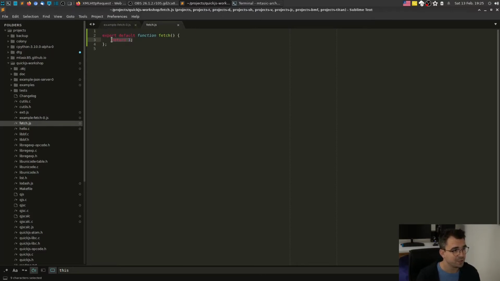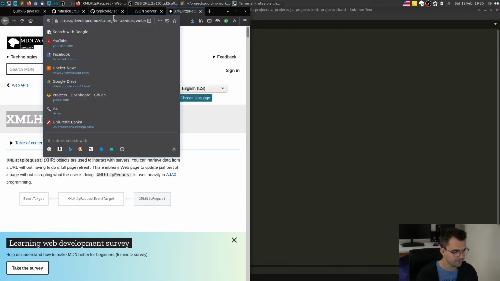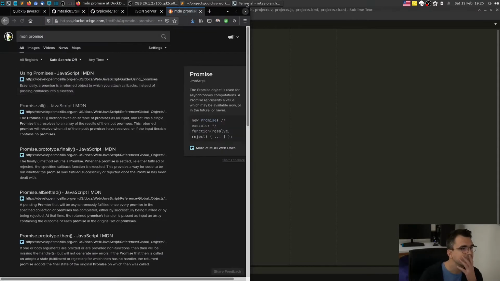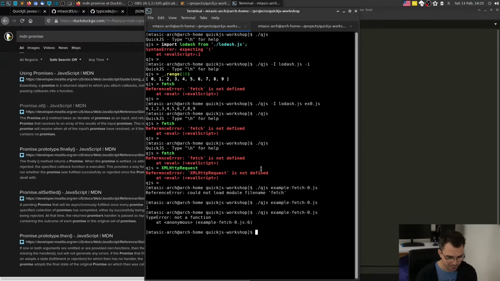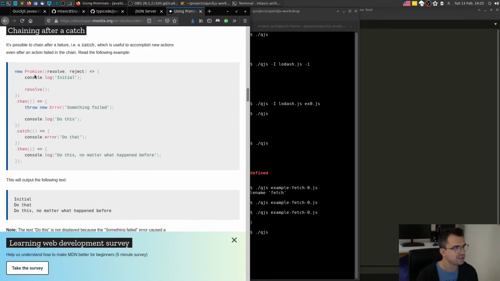All right. Let's now make sure we return the promise. So how do promises work? Say MDN promise. Let's see actually if we have promise in QuickJS. We have promise. That's good. At least we have them. So promise works like this.